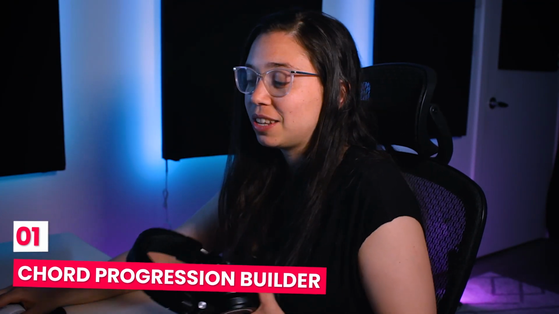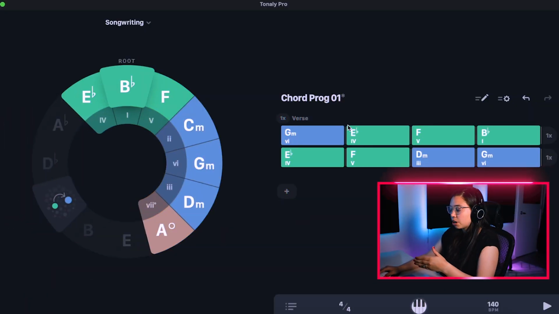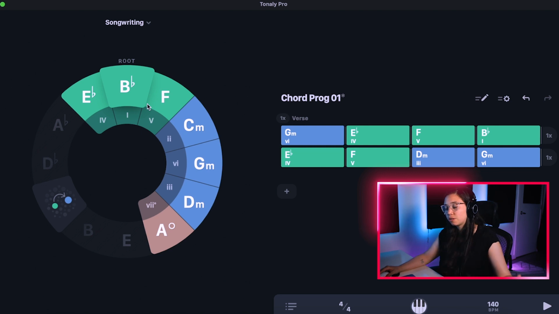So the app that I'm talking about is called Tonaly, and I want to show you the 3 different aspects as to why you're gonna love this app. So first and foremost, it helps you create chord progressions, and if I open the app, this is how it looks like. Here you can see the chord progression that you are currently working on, and here you have the circle where you can select all the chords that you want.